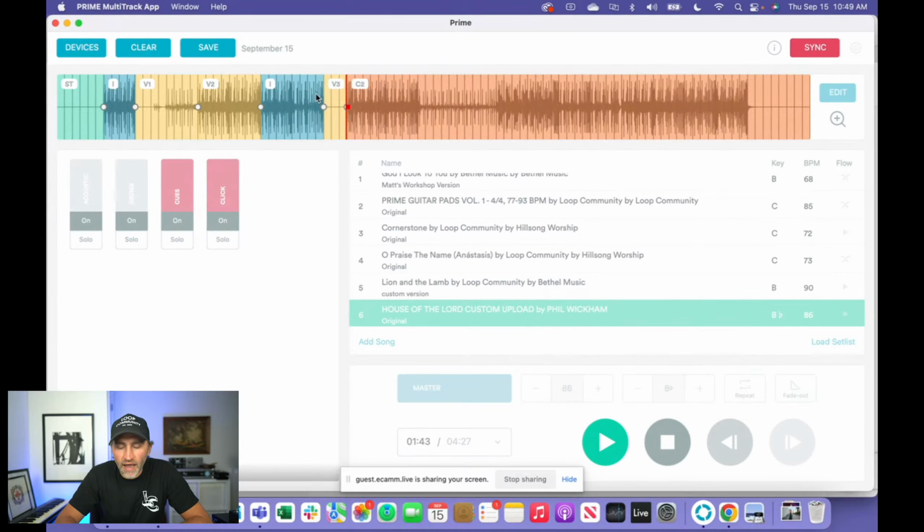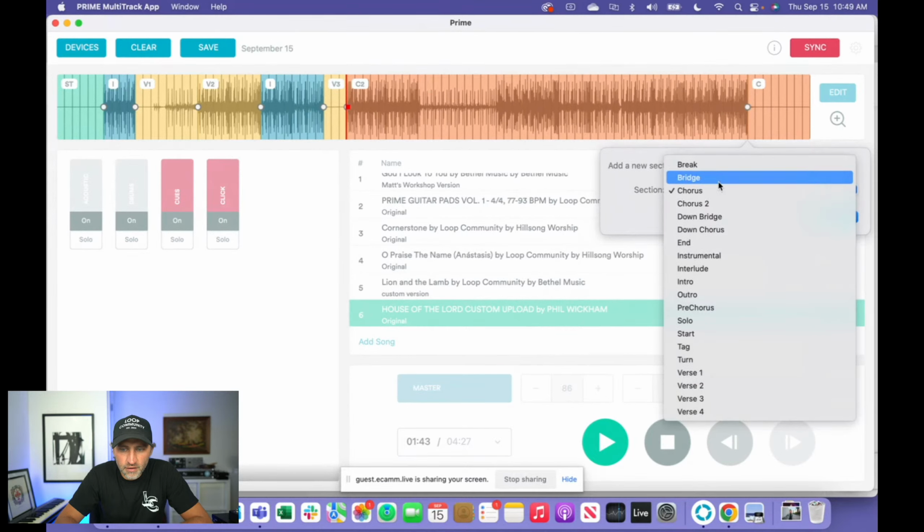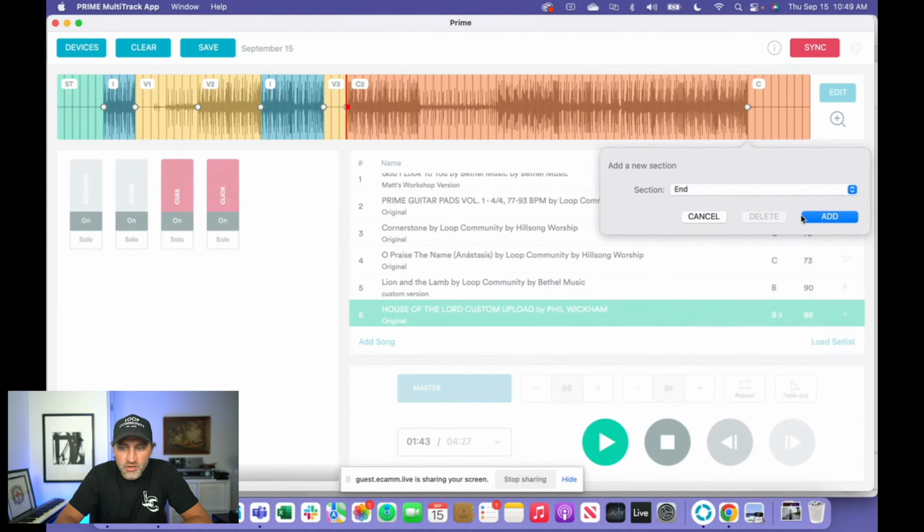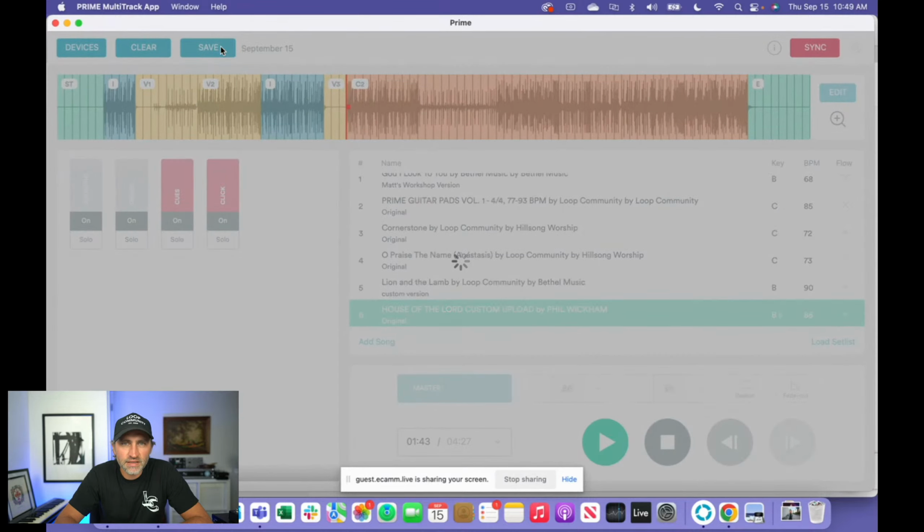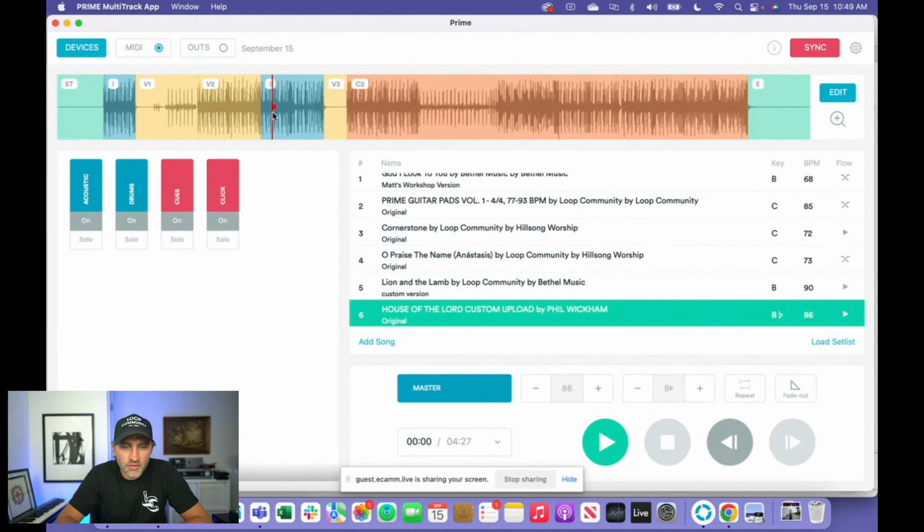When you're done, when you've added all your markers, which by the way, you always want to add an end one. So I'm going to double click here and choose end. You want to do that so that your transitions all work correctly. If you do not add an end marker, sometimes crossfade will not work the way you're wanting it to. So make sure you add an end marker, hit save, and now I have section markers in this track.